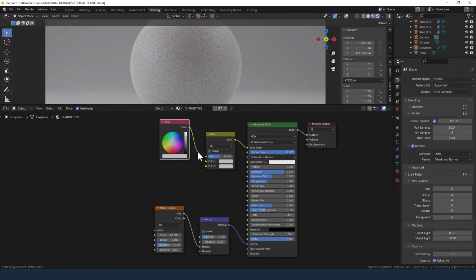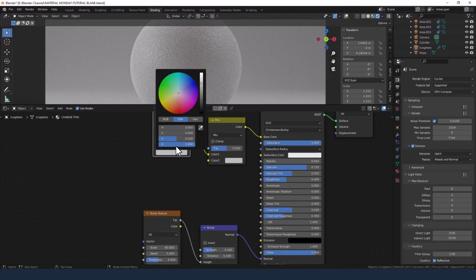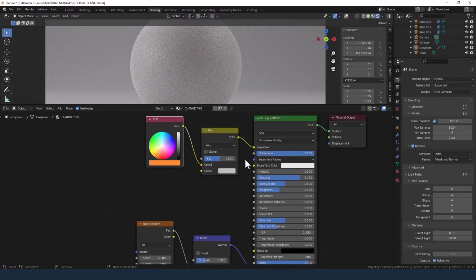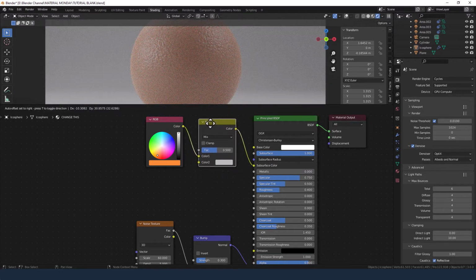So the color from that is going to go into color 1. And just for now we can change this. Let's just use a hex code for orange, which would be FA8B36. I don't know these off by heart, despite what that just looked like. That's not even going to go in the base color, that's going to go in the subsurface color, because that's where all the colors coming from in this.